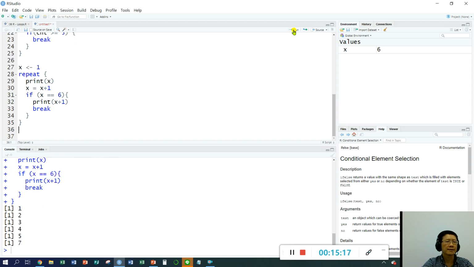Okay, so you can see the result is, first it prints x as 1 and 2 and 3 and 4 all the way to x equal to 6. So what happened for the last one is 7. Can you tell the difference? Because for the last print function, I made x plus 1 to print out. So basically x is 6 and plus 1 it will be 7.